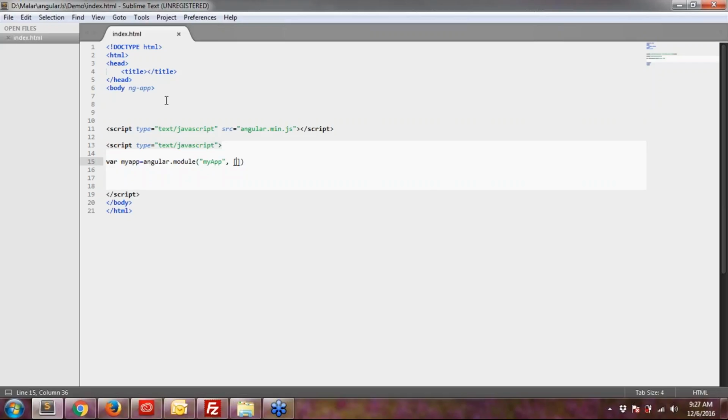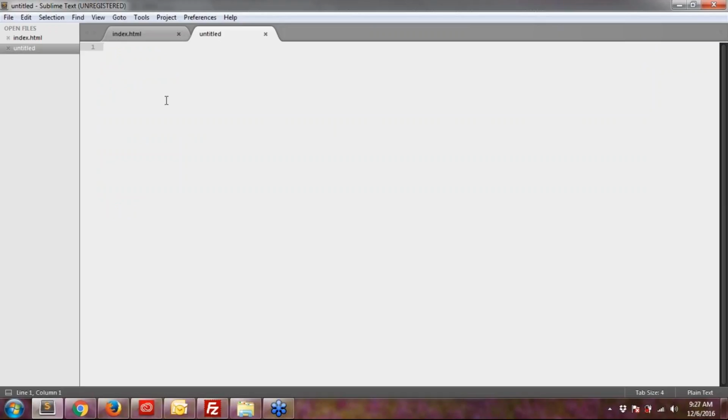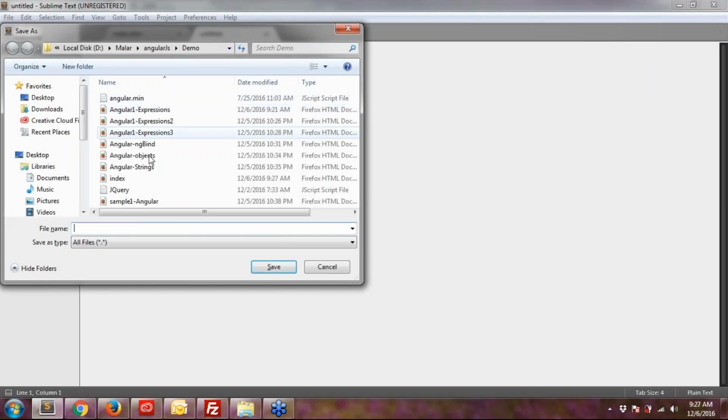Create one more module in a new page. In a new page, you create one new JS page and save it as my app two dot JS.